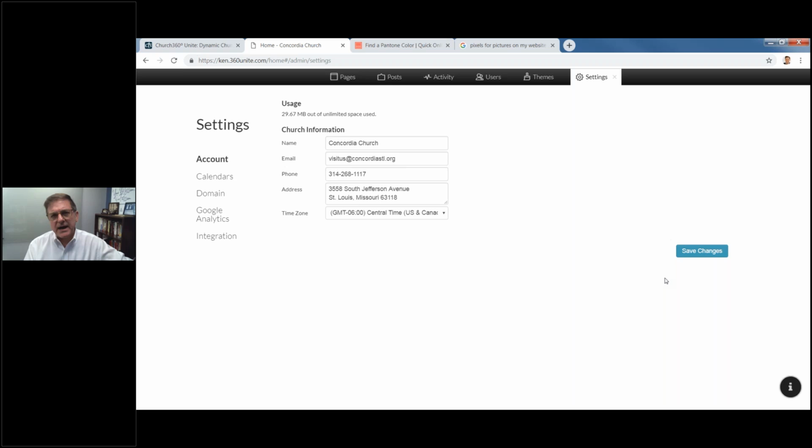Something to keep in mind as you're working on this software: always make it a habit to hit save changes. As I was starting to build the site, if I wasn't in the habit of it, I'd lose some materials. It's really important, as you do more and more editing, to get in the habit of saving changes.